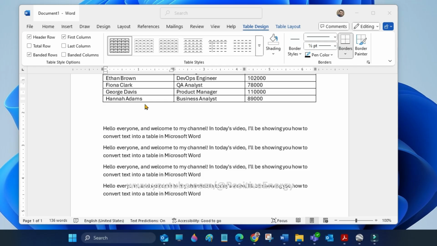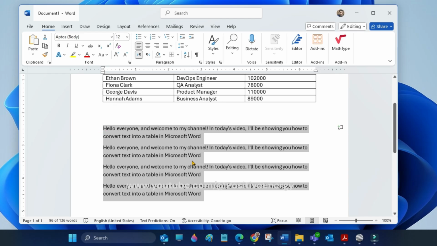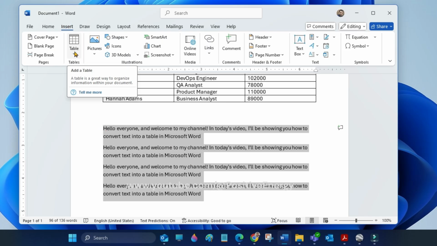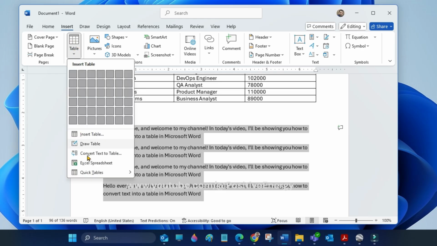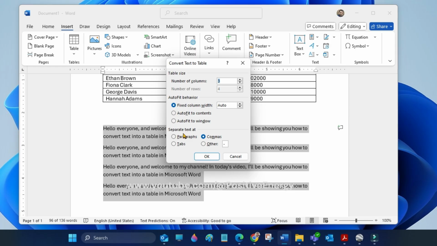To convert paragraphs into a table, simply select the paragraphs, then go to Insert tab, click on Table and select Convert Text to Table. Now select Separate Text at paragraphs and click OK.